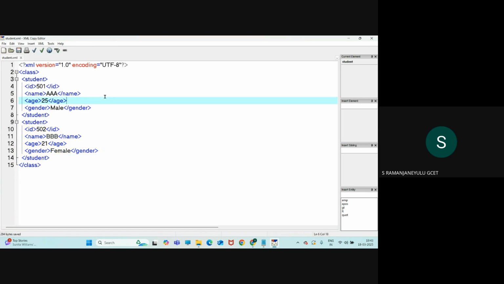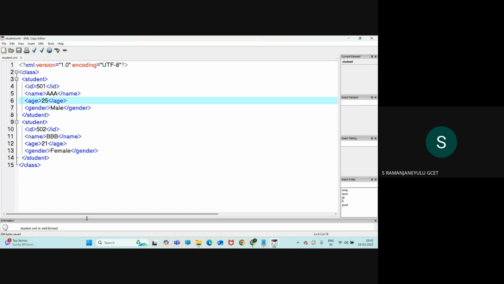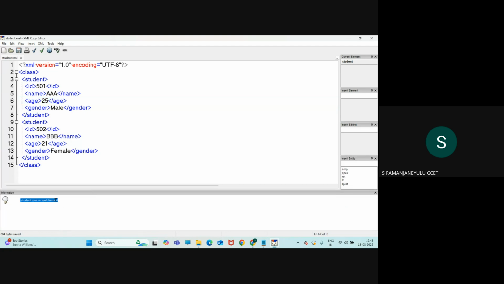Let's check whether it is well formed or not, because if it follows all the syntax rules, we can say it is a well formed XML document. So just click on this one. You can get the output here: student.xml is well formed. So the first thing is completed. We have created one XML document, and this XML document follows the syntax rules. If it follows the syntax rules, then we can say it is a well formed XML document.